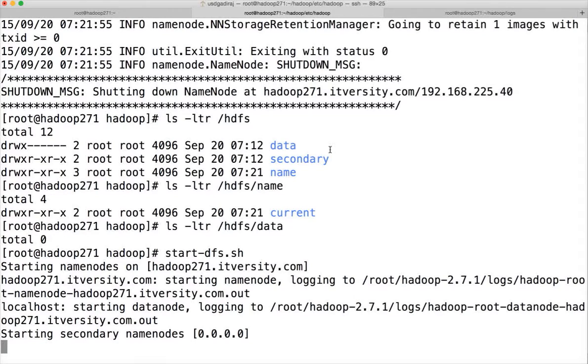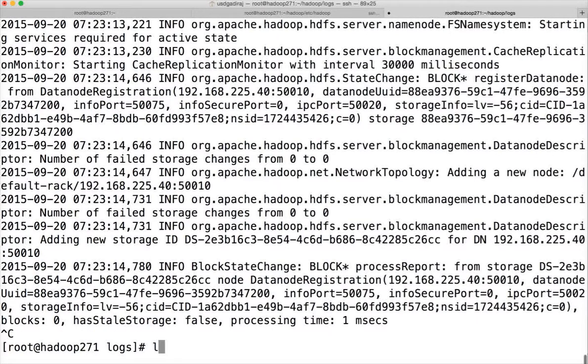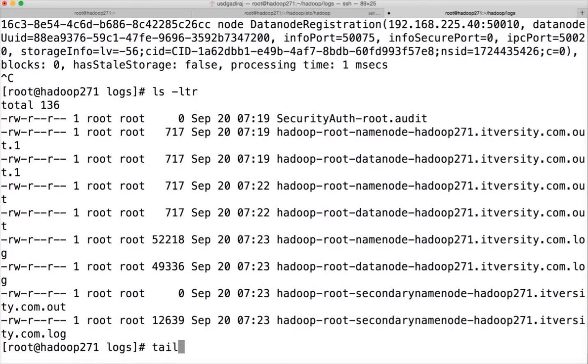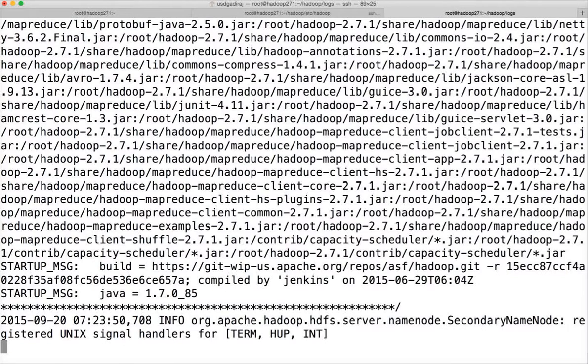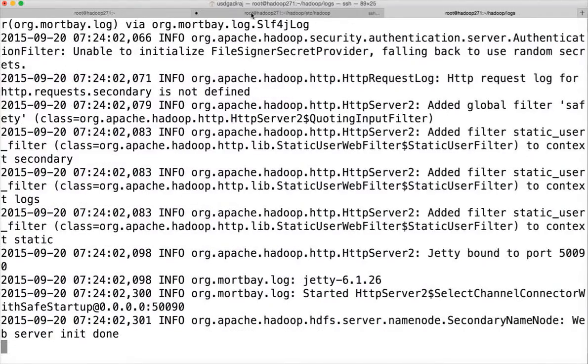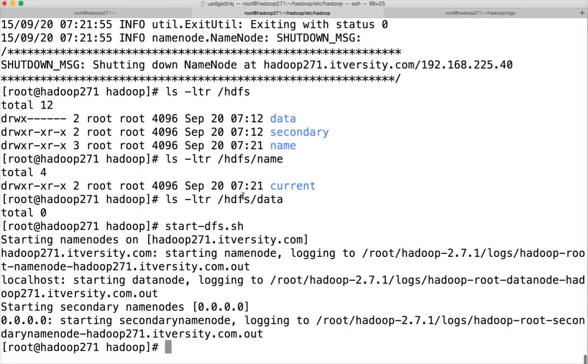Now it is starting the secondary namenode. Let us see tail -f and then give the path to confirm if there are any errors. I think there are no errors here, and there are no errors here also. The secondary namenode is also started, and even the datanode is started.